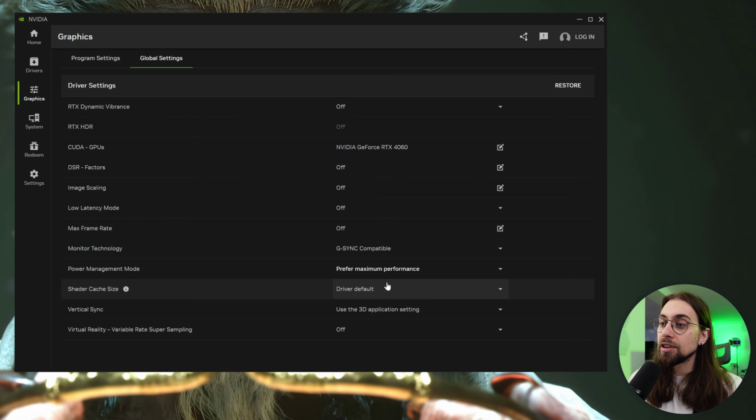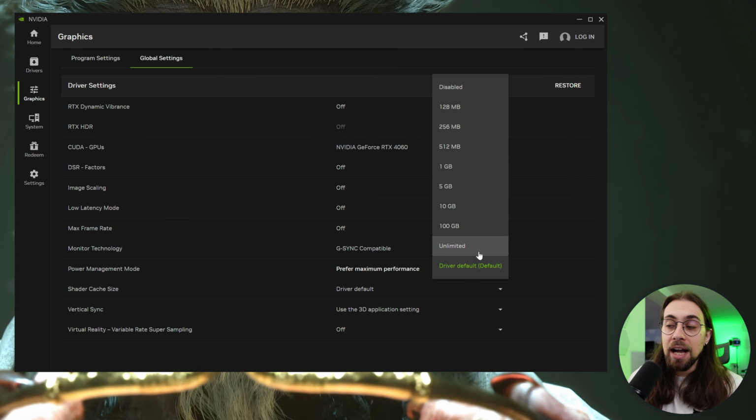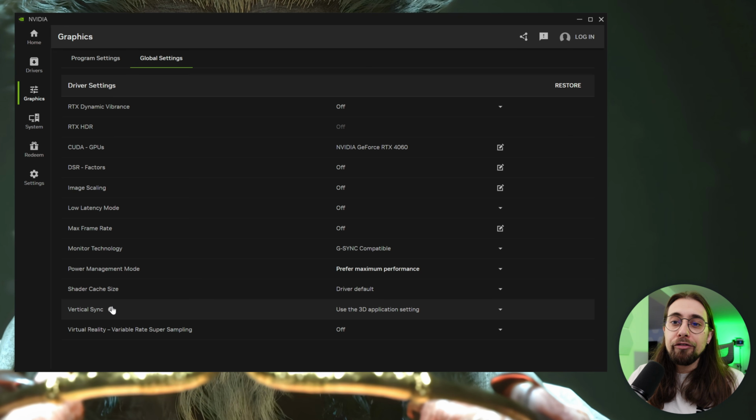And in this case, the driver default might be kind of a dynamic partition to save the shaders or something like that. And if you don't want to have the shaders compiling, you can select disabled, or you can just give it unlimited space, whatever. But for the common user, 99% of people won't have any benefit using anything other than driver default. That's what I believe. Then we have vertical sync.